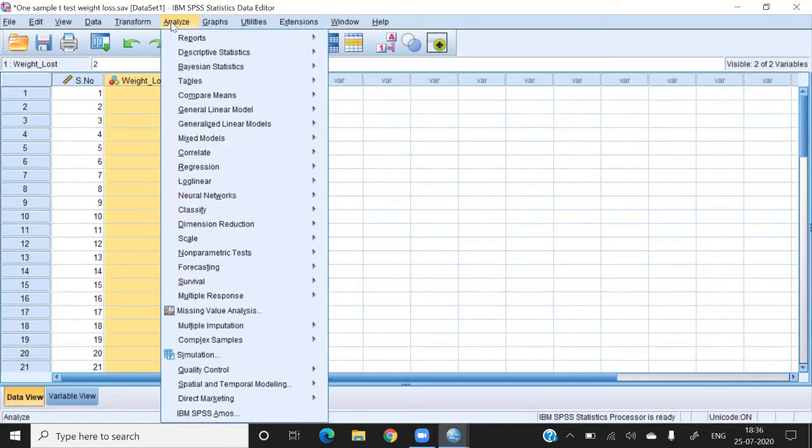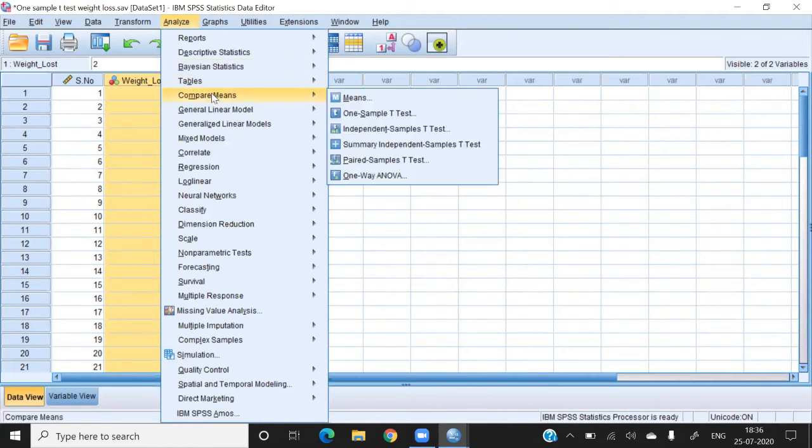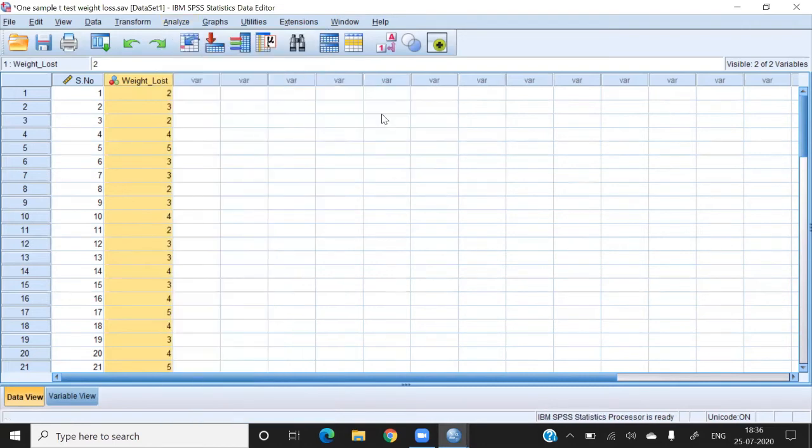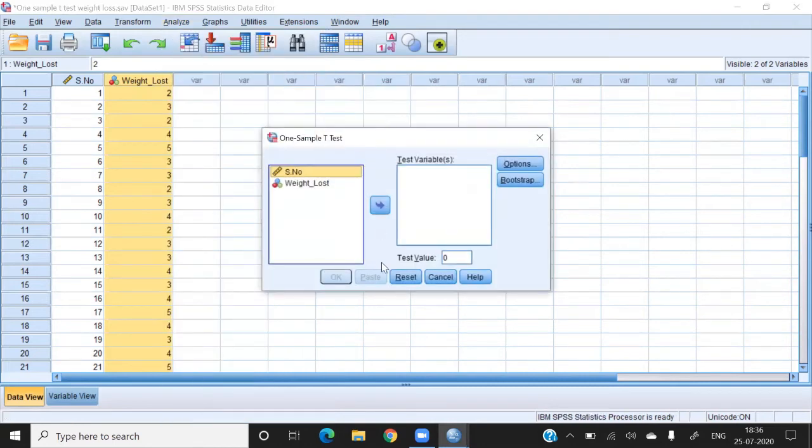I'm going to Analyze, and the test of difference is available in the Compare Means option. In Compare Means, the first test is One Sample T Test. So let me go to the One Sample T Test, and here the software is asking what the population mean is. The population mean comes here in the test value, 5, and the sample mean is calculated on the variable called weight loss. I am going to apply the test.